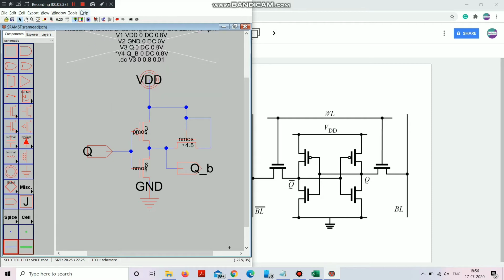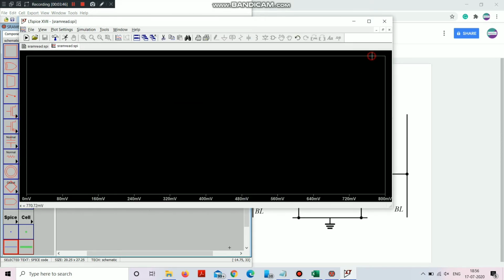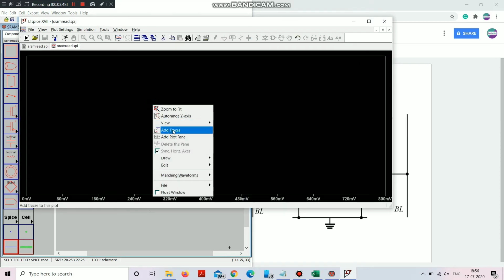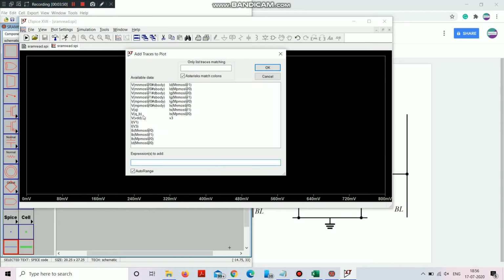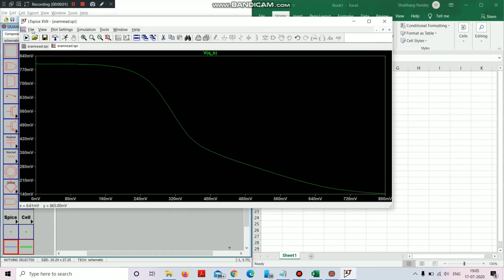Okay, so let's go ahead and plot it. I'm using Electric as well as LTSPICE. We'll see the results on LTSPICE very quickly. Here you go. Just to help you with this, right click on add traces. Now I'm interested in VQ bar. Okay, so I'm getting this curve now, and now comes the important part.